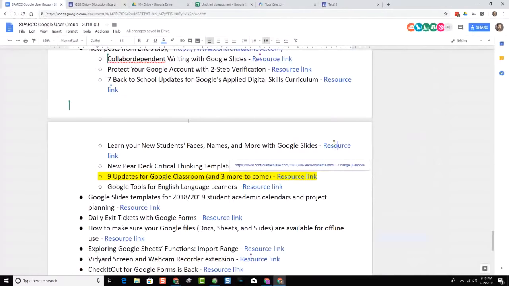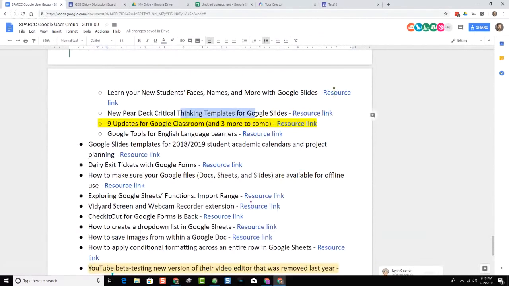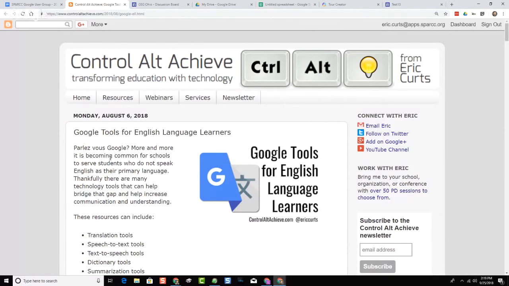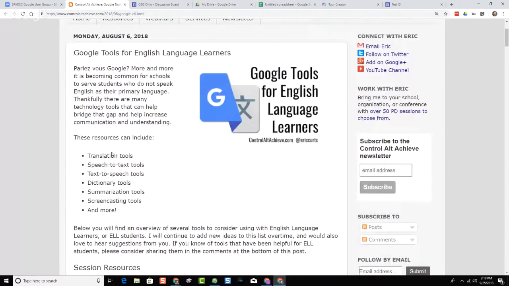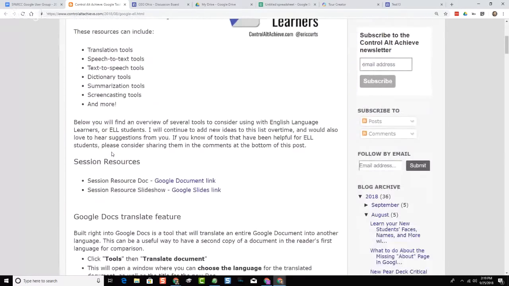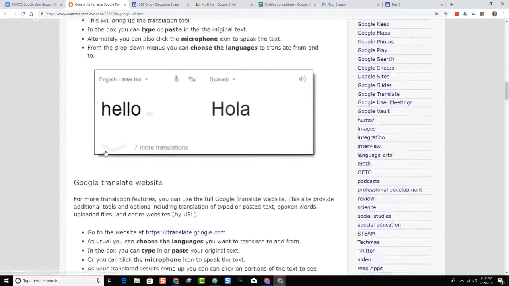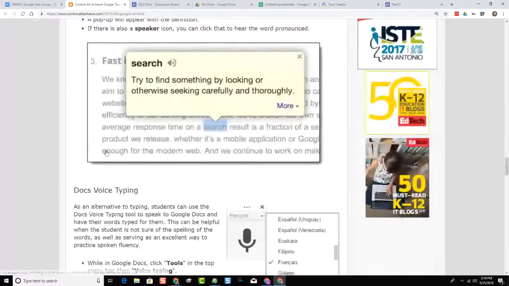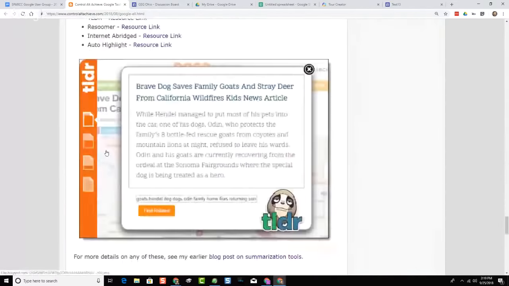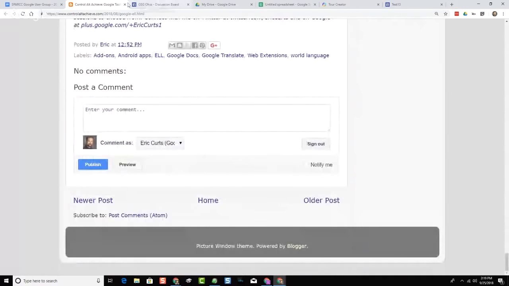All right. Pear Deck released some great new templates. Love Pear Deck. Check that out. And of course, we talked about the updates to Classroom, and then I did a training for Youngstown schools on Google Tools for English Language Learners. So I went ahead and included that information here. If you work with ELL or ESL, there's a whole bunch of helpful Google tools that would be appropriate and helpful for somebody who is an English language learner. So that's all my new stuff.